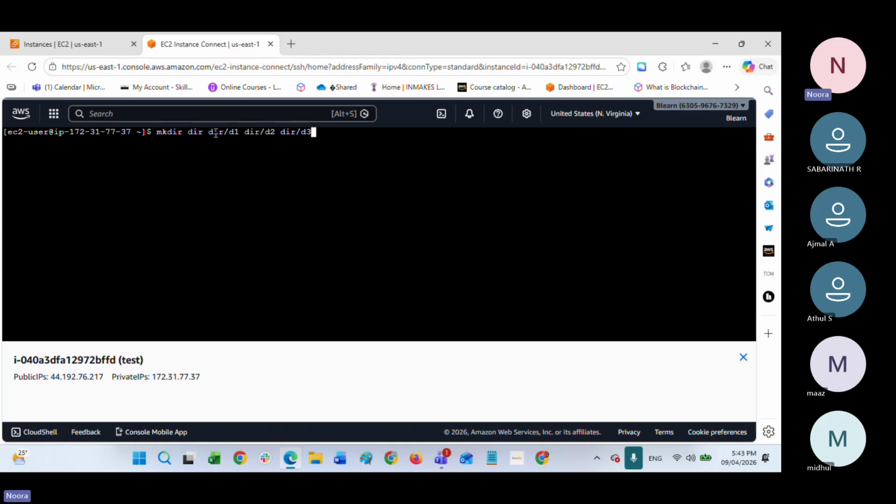Okay, can anybody tell me what I am doing here? We have created one directory. Then inside that directory we created three more directories like D1, D2, D3. First we are creating a directory known as dir, then we are creating subdirectories, or you can say child directories, inside dir known as D1, D2, and D3, right? So you can check that.